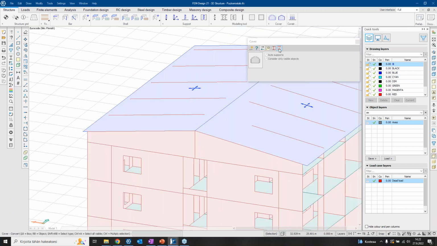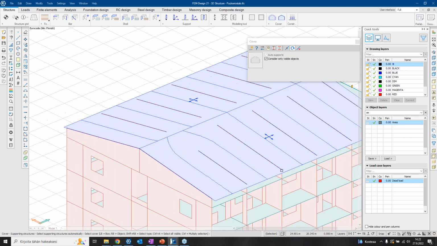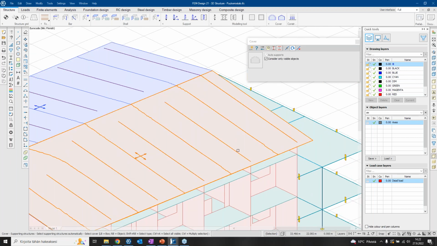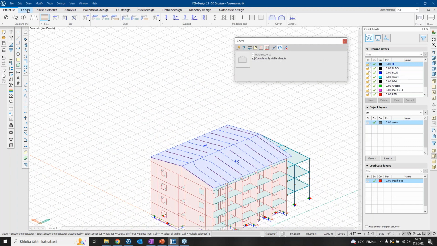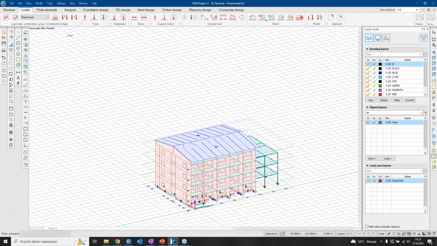And there you have the supporting structures, and I will automatically detect them. And you can see these distribution lines for the cover. So this wall will take load from this area. There's the distribution lines there. Okay, but let's do a little bit more with this model.